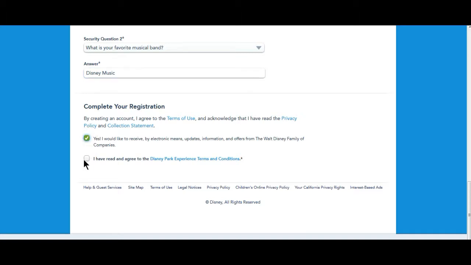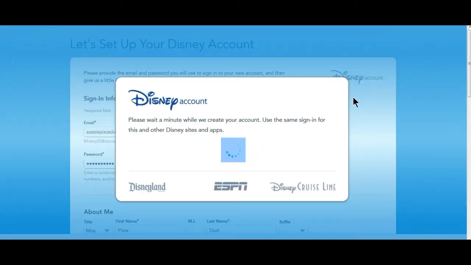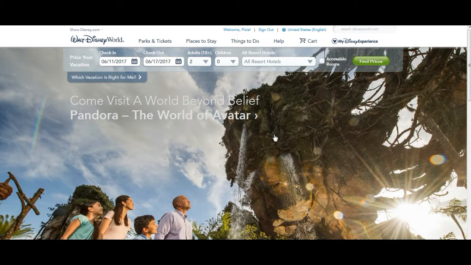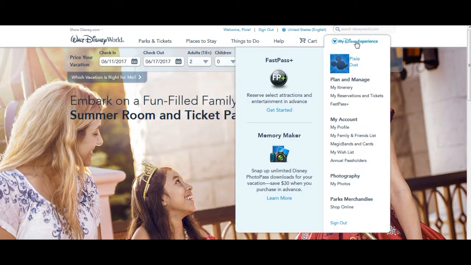Yes, I want to receive emails with updates. Yes, I have read their information. Create the account. It's just down here a little bit lower, to the bottom right of the screen. It's creating the account. And there we are. If you go back up to the top here, just above things to do, welcome Pixie. So now we have a My Disney Experience account.